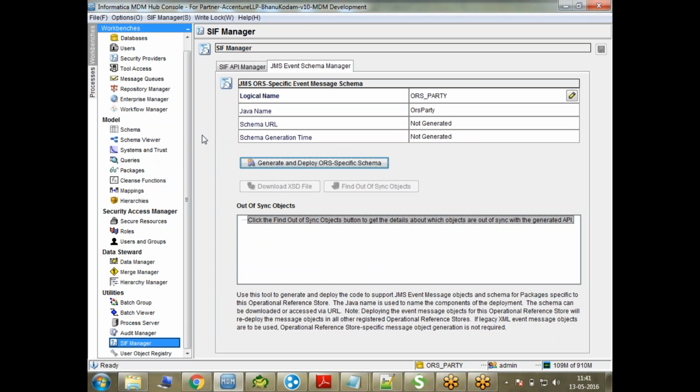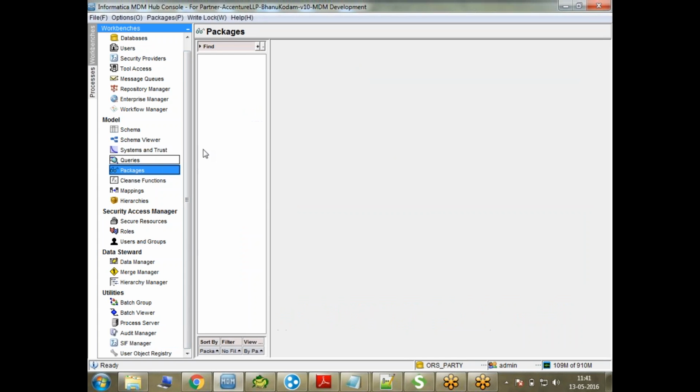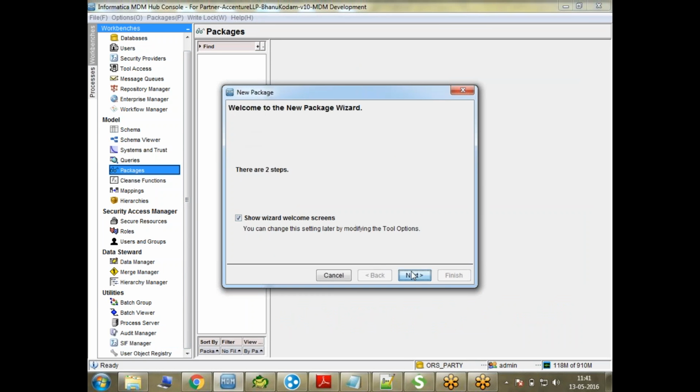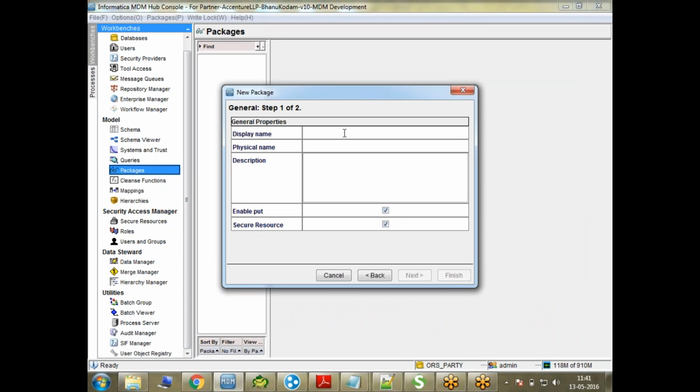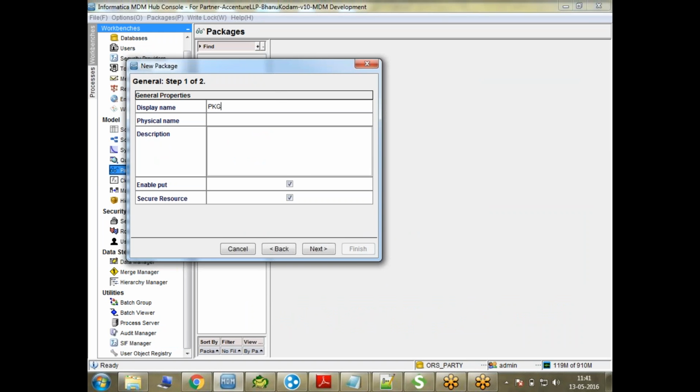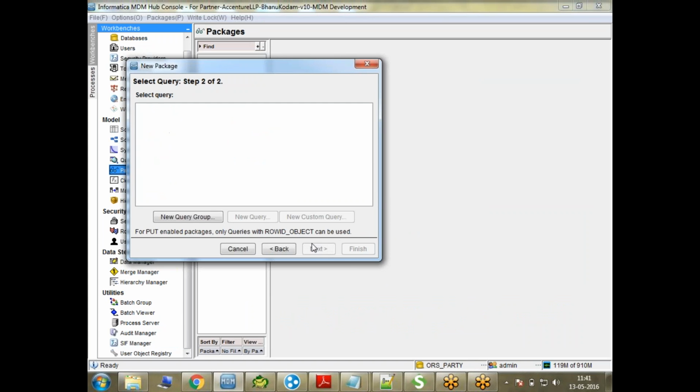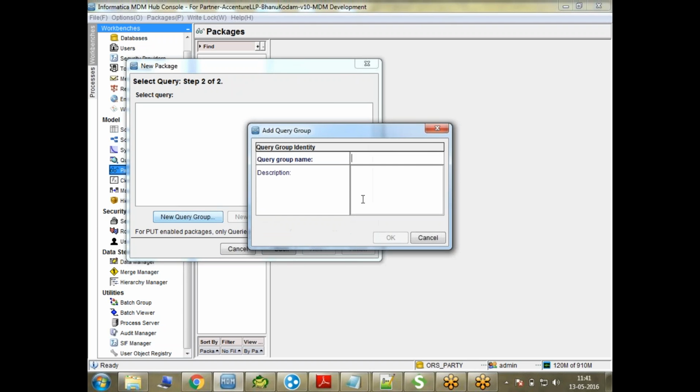So what I do here is I'll go to the packages and I'll try creating a package. I will make it a put package so that it's more flexible. Let me name it party. Then next, and I create a new query group, QG, and then let's say party.